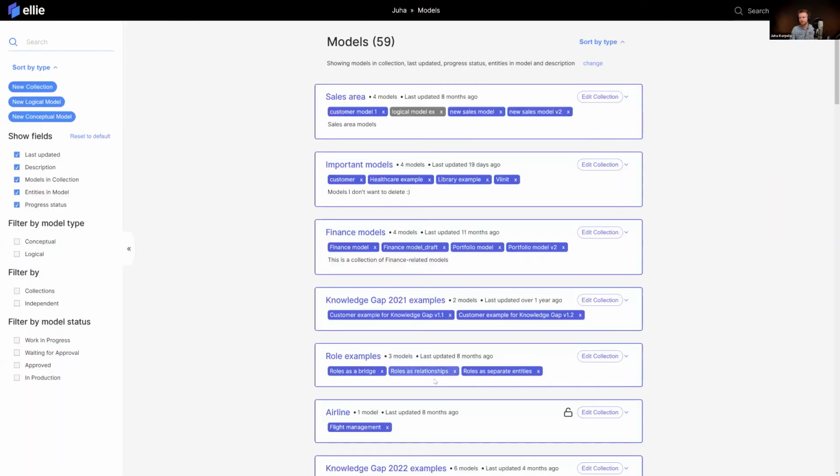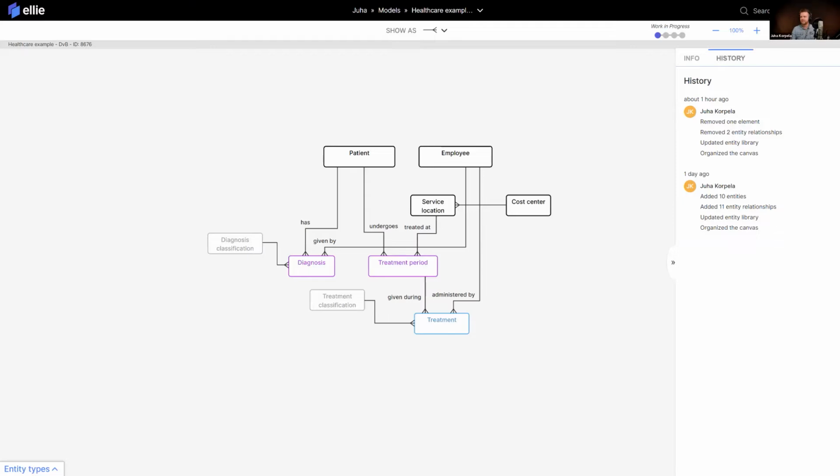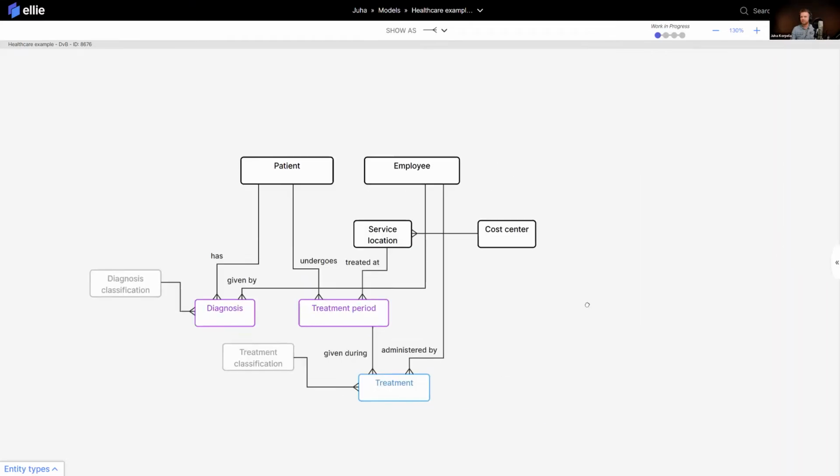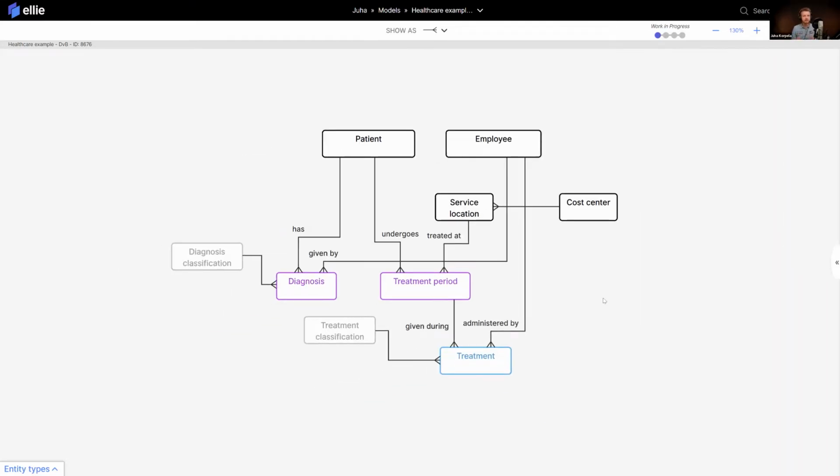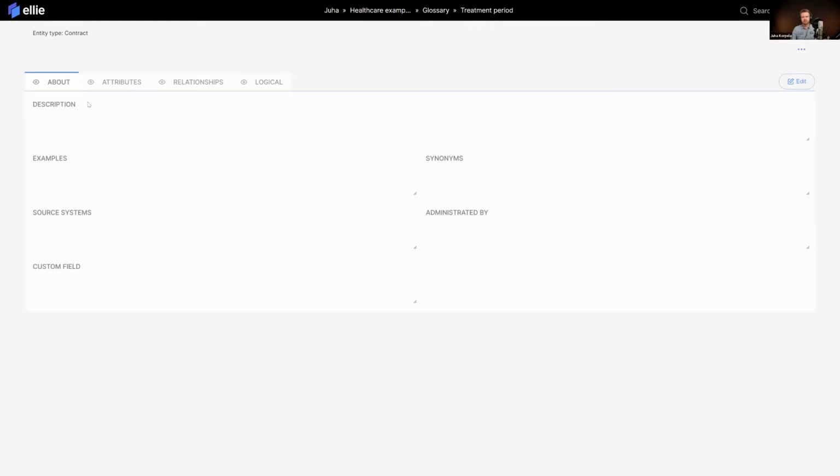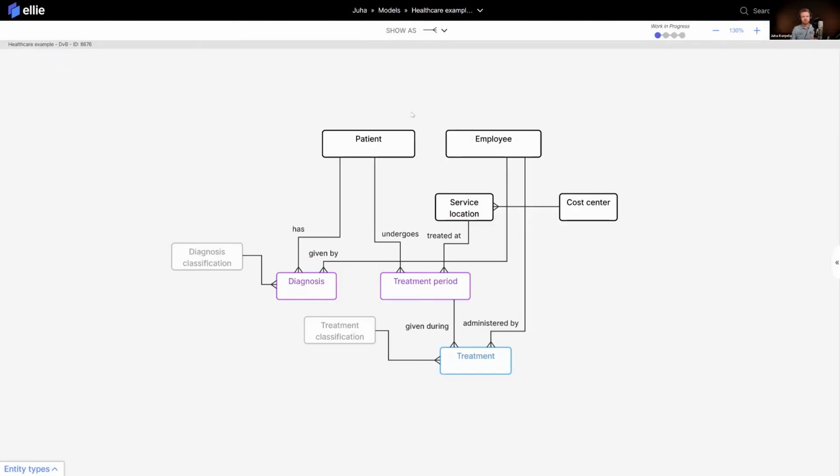So now my example here, what was this called again? My healthcare example here. This is the kind of complete model. So the idea is that we have now defined a slice of reality, the data structure, the actual business entities which form the basis of the data vault design. We have defined that there is an entity called treatment period. There's a description for that. And now we're getting to the point of compliance.